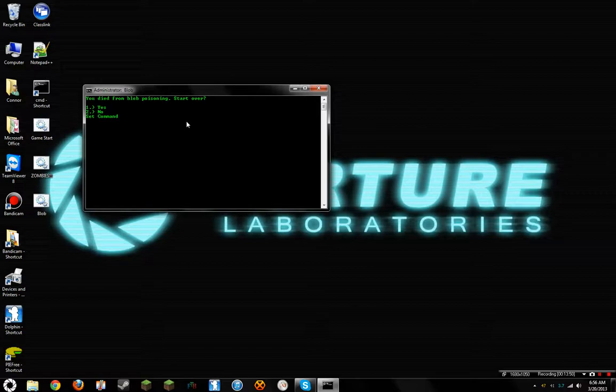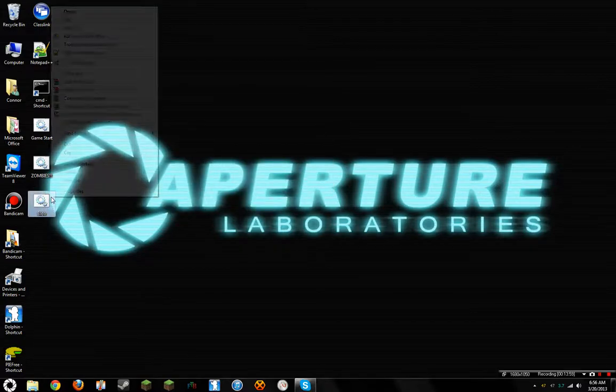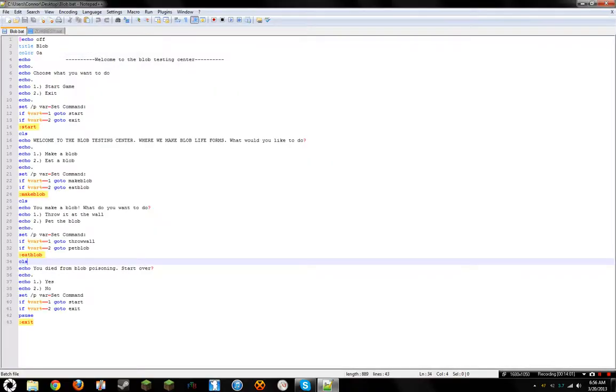See, now it goes back to this screen. So I died, start over. If I hit 1, it brings me back to that. Just say eat a blob again, and I hit no. One other thing that I forgot to do right here is put the colon. If you don't put the colon, it looks really stupid.